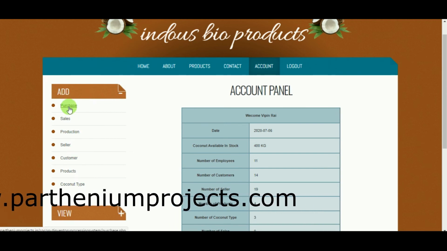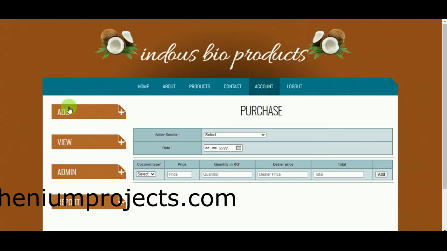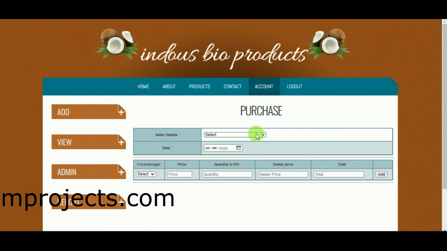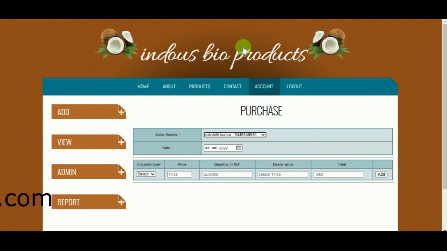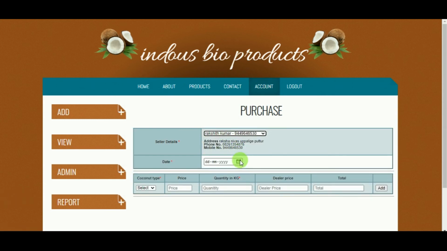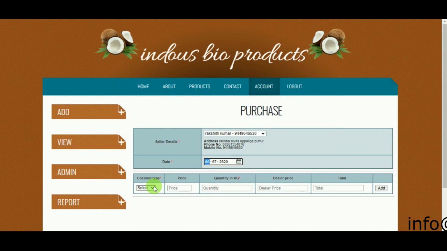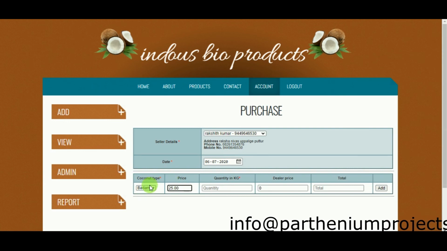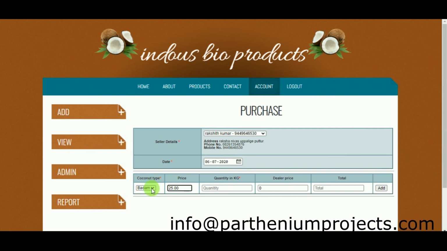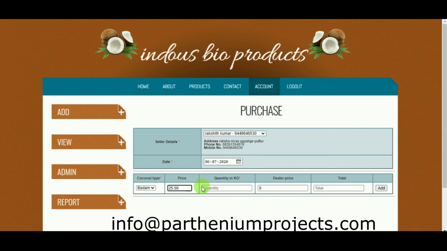First one is purchase. Under purchase you have different options here. First, you are going to select the seller details. Select any of the sellers, give the date and time. I'll select today's date. Coconut type, you have three different coconut types. I'll select one. Select the price. Once you select the type of the coconut, the price will be automatically added.